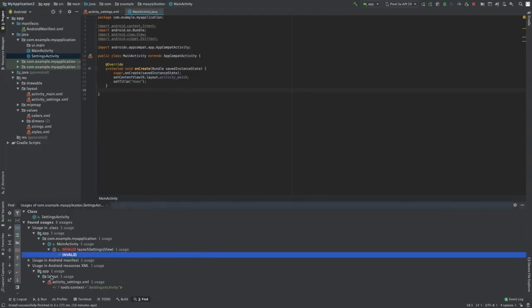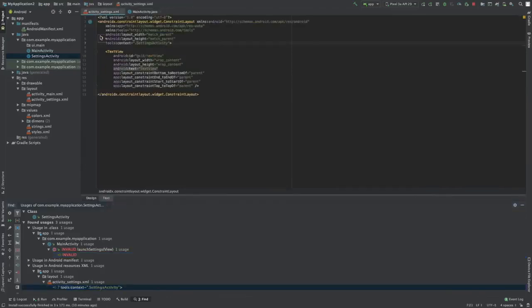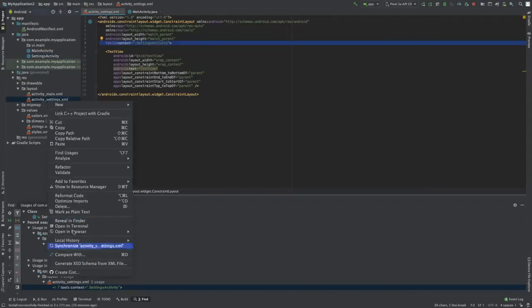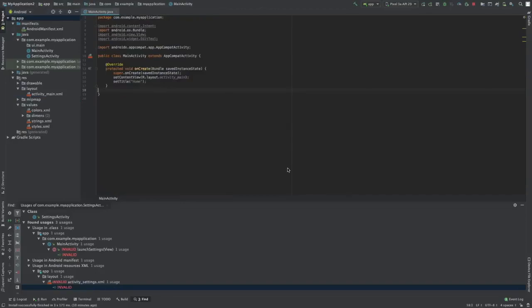So now next up we have in the layout, let's double click this. This is in the settings activity.xml, and it references it inside of here. But we're actually not going to need this XML file at all, so what we can do is we can just delete that, and that's going to be right here. So we're going to right click this and delete. Delete that.